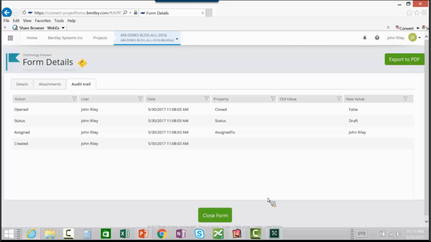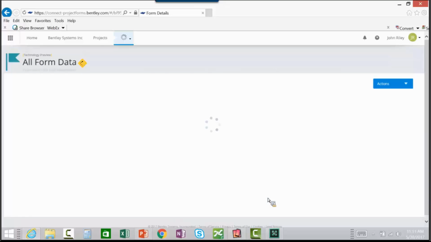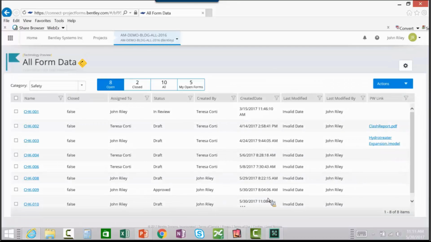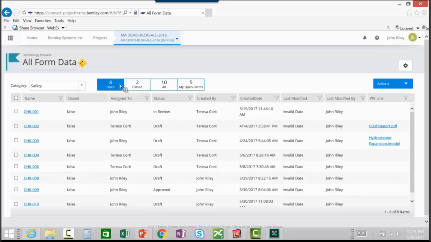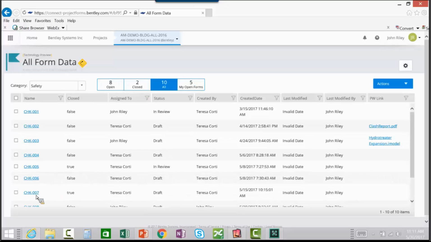So we've looked at the different forms that we have. Now, as an individual user, when I log in, I might want to only see the forms that are associated with me. So we can use these different filters that we're working with here. And I want to see that, these are the 5 forms that are assigned to me that I want to make sure that I'm working with. So that's an easy way for people to quickly get to the information that they need. We could also look at just the ones that are open or closed, or look at all the different forms.